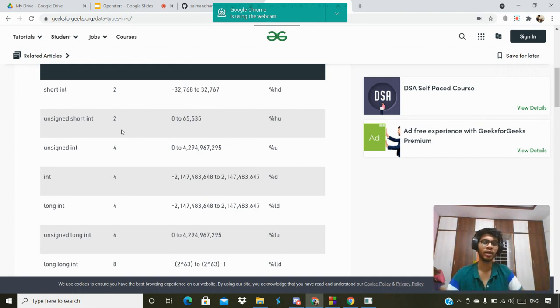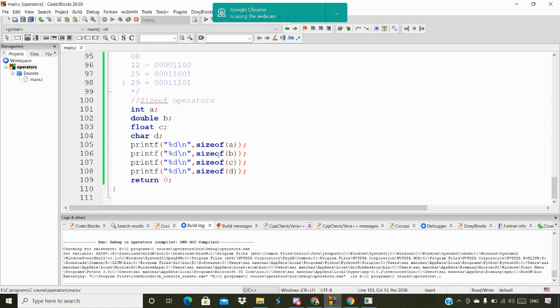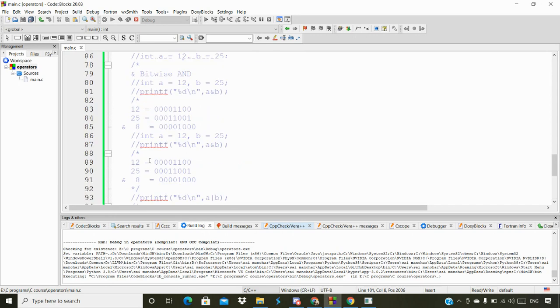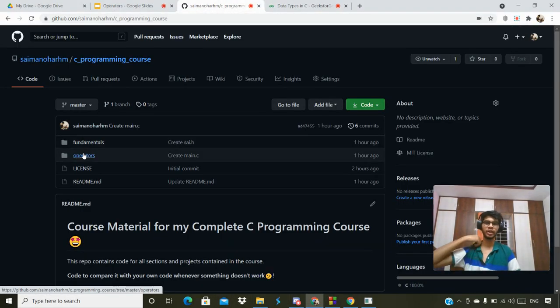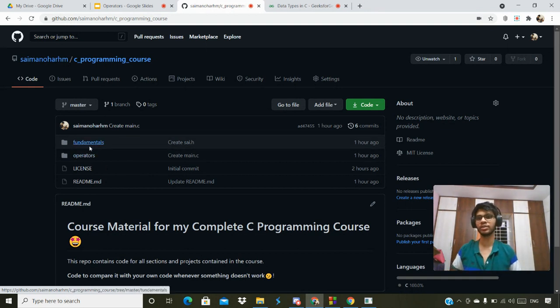Actually, it differs from compiler to compiler. When you want to execute in your own compiler, you just have to mention this sizeof operator and give any variable name, whatever data type you declared, and it will give the result of how much memory that data type takes. That's all about the sizeof operator. You can check this code in the C programming course in operators, and also check the fundamentals we discussed in the last class.